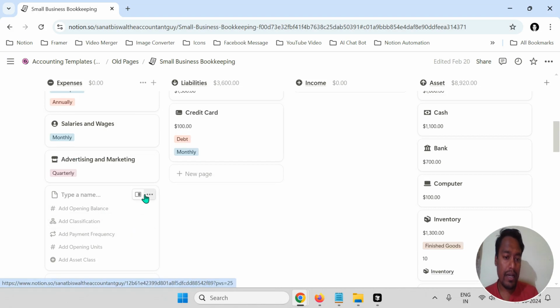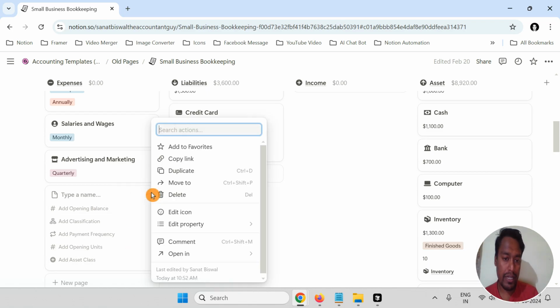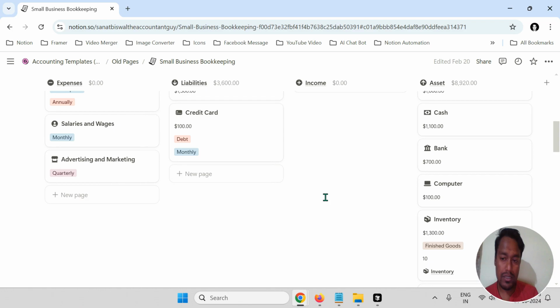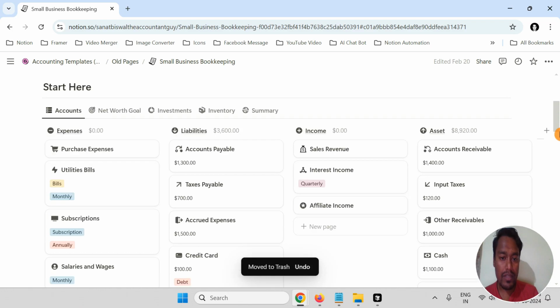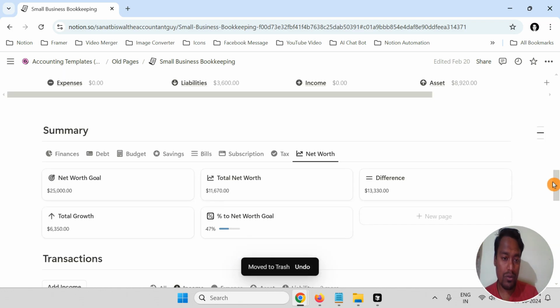Okay. And so I'm not going to add any more items over here. I'm going to show you with the already existing items. I'm going to quickly delete this. So once this is done, let me scroll down and I'll show you what you can do from here.